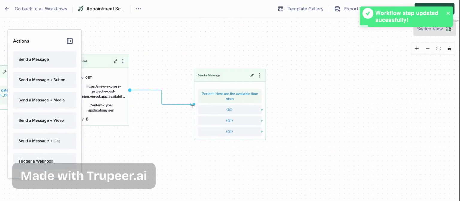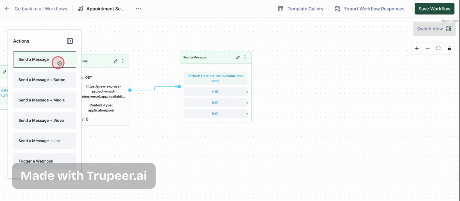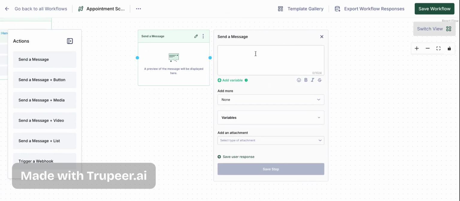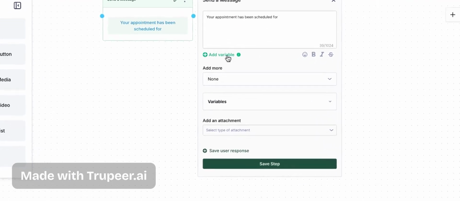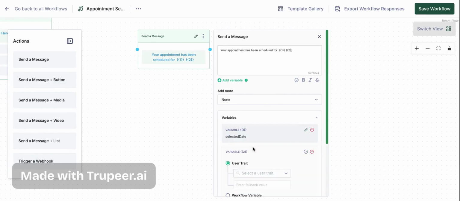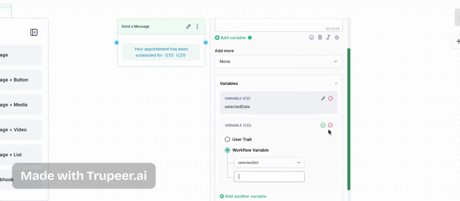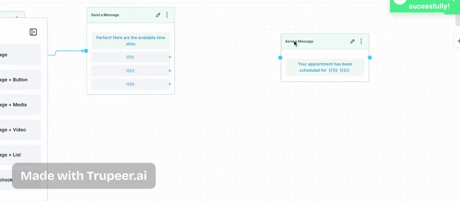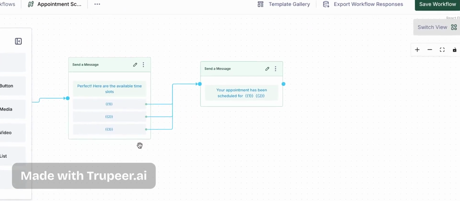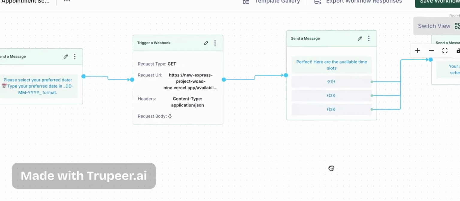At the end of the flow, I send a confirmation message about the scheduled appointment with the chosen date and time slot. I include the selected date saved under selected date and the selected time slot saved under selected time slot. The confirmation message should reflect whichever time slot the user selected. And there you have it, a flow built with my advanced chatbot builder for booking appointments.